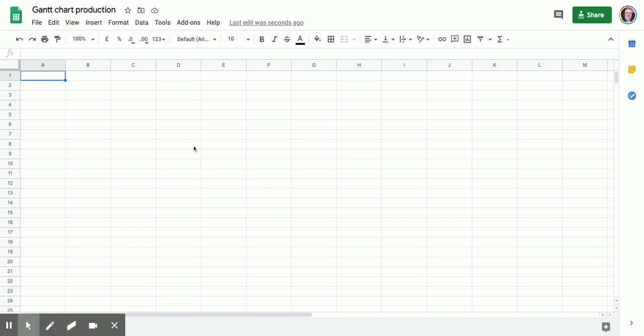Hi. In this short little video, I'm going to go through the basic principles of producing a Gantt chart within a spreadsheet. I've chosen Google Sheets simply because it's easier to use and I can video it in simplicity. But if you want to use Excel or any other system, then by all means, the principles are going to be much the same.